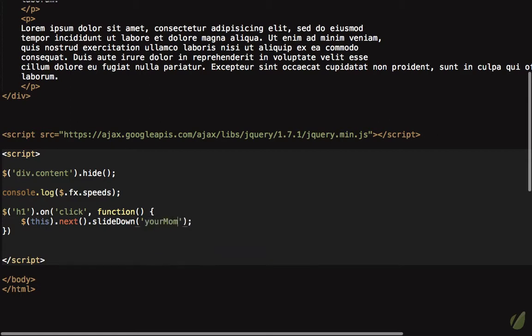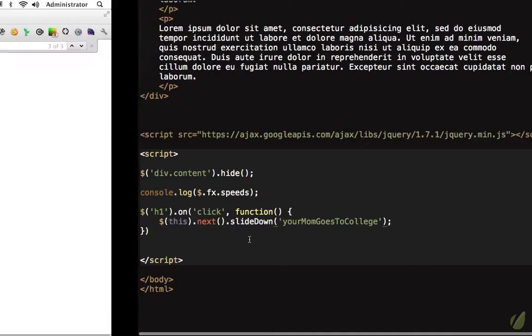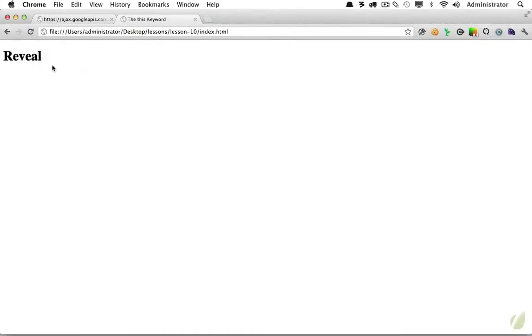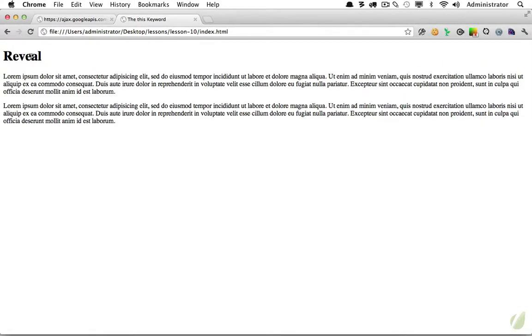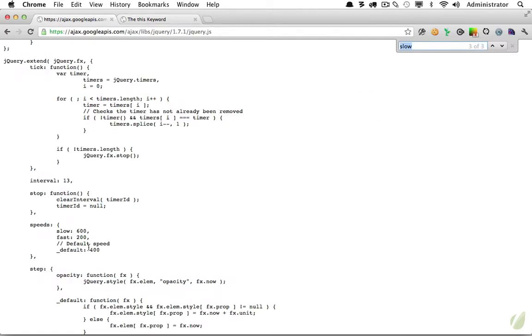So we could put "your mom goes to college." And if we try it one more time, refresh, the exact same thing is happening because it didn't find it, so it just defaults to whatever is set there. Now, as you would expect, you can override this if you need to.